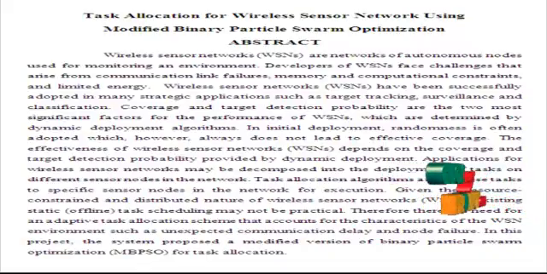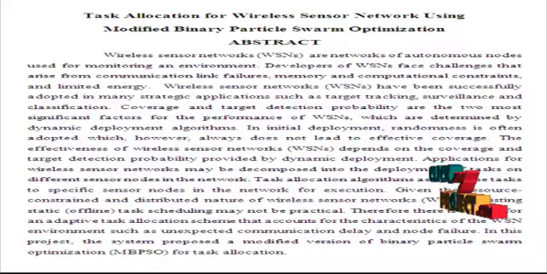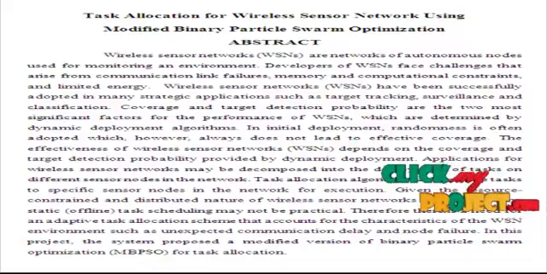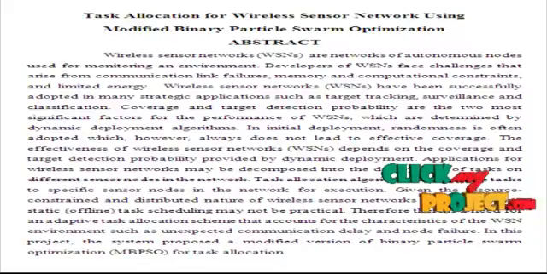In initial deployment, randomness is often adopted, which, however, does not always lead to effective coverage. The effectiveness of wireless sensor networks depends on the coverage and target detection probability provided by dynamic deployment. Applications for wireless sensor networks may be decomposed into tasks deployed on different sensor nodes in the network. The task allocation algorithm assigns these tasks to specific sensor nodes for execution.